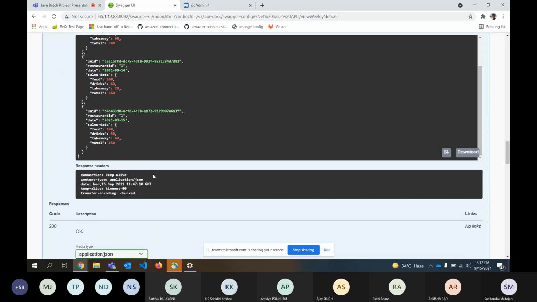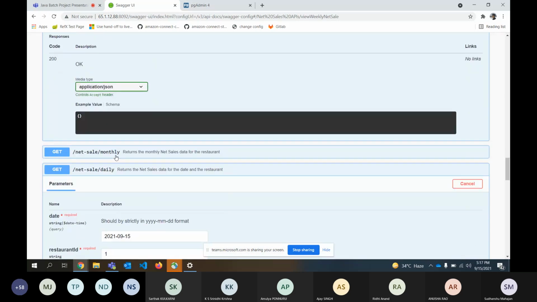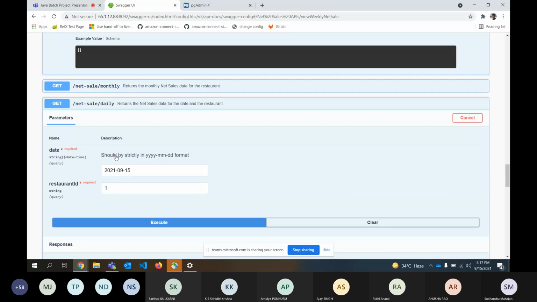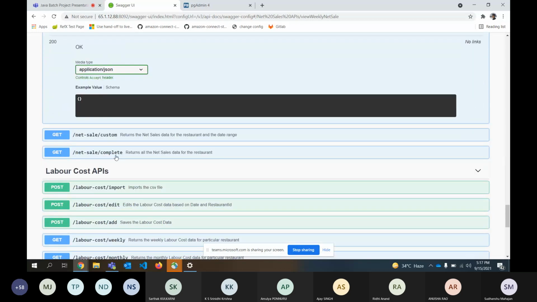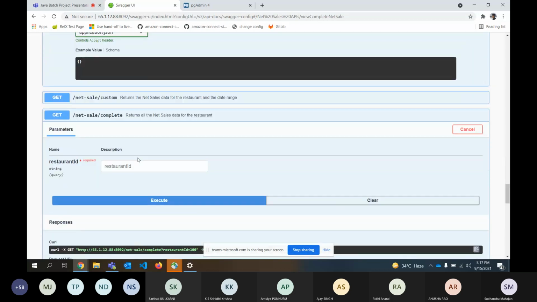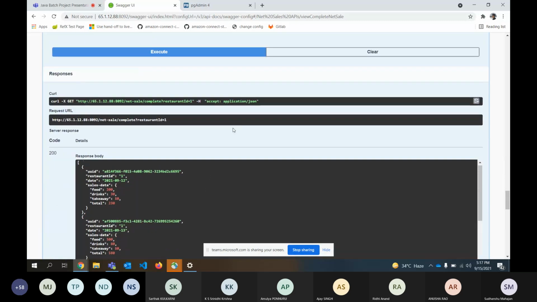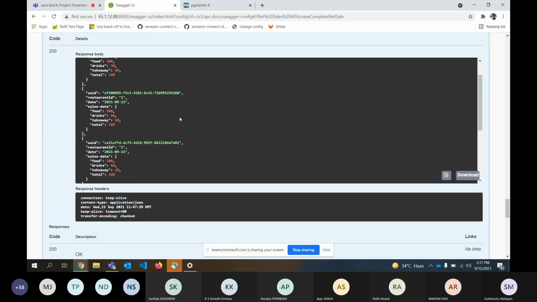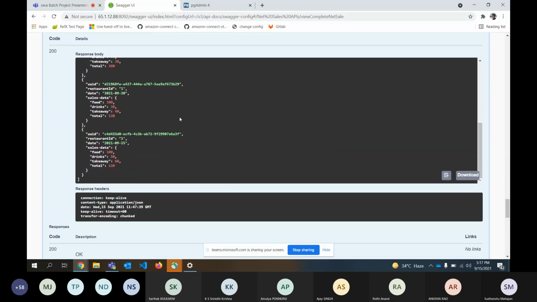Apart from that, we have a monthly API which works the same way. We can add any date for the month and it will return the data for the whole month. And apart from that, we have net sale complete. This will return the complete net sale data for a particular restaurant. Suppose we want the data for restaurant ID 1. See, all the dates we have got from the database.